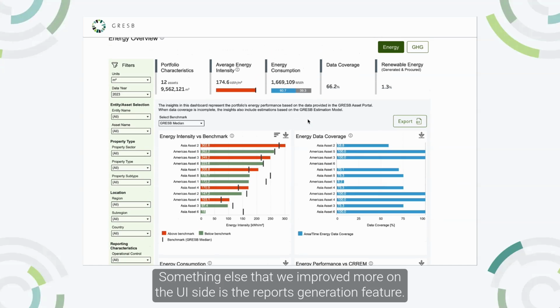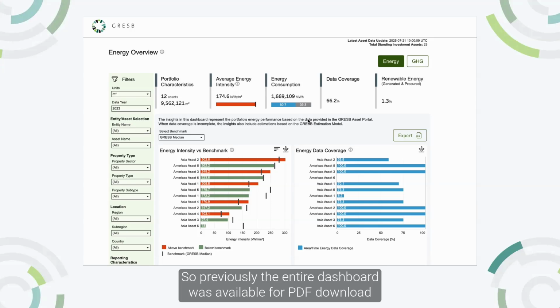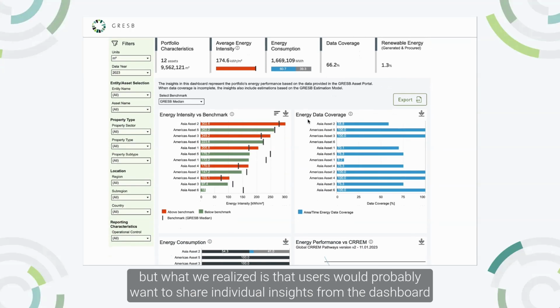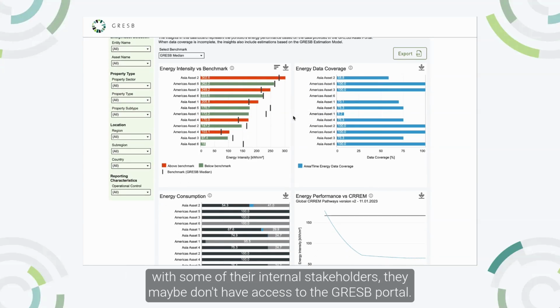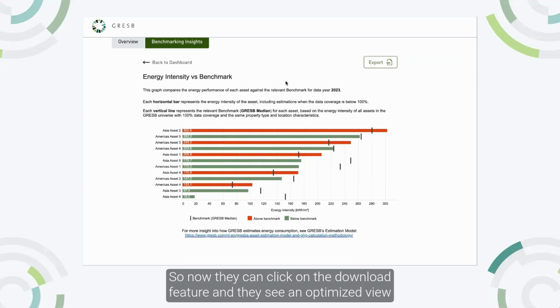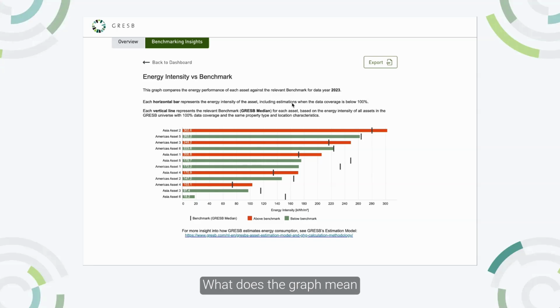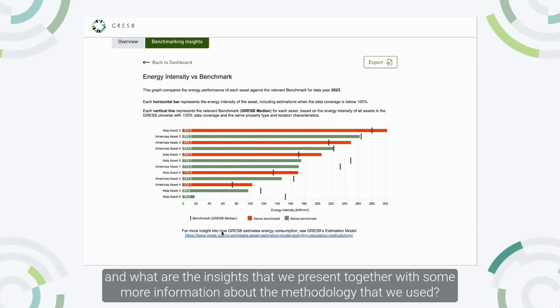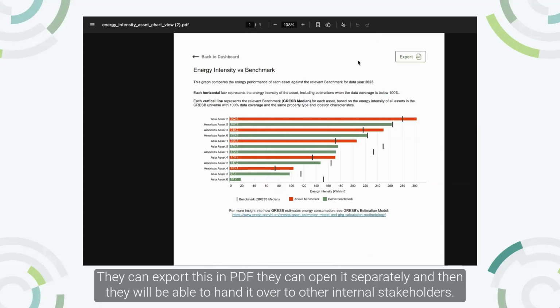Something else that we improved more on the UI side is the reports generation feature. So previously, the entire dashboard was available for PDF download. But what we realized is that users would probably want to share individual insights from the dashboard with some of their internal stakeholders that maybe don't have access to the GRESB portal. So now they can click on the download feature and they see an optimized view together with description of what exactly are they looking at, what does the graph mean, and what are the insights that we present, together with some more information about the methodology that we used. They can export this in PDF, they can open it separately, and then they will be able to hand it over to other internal stakeholders.